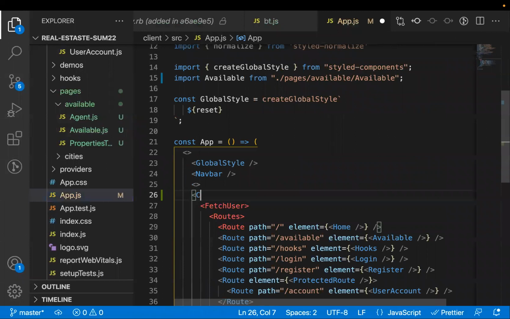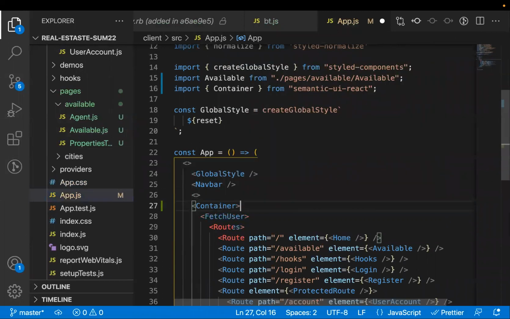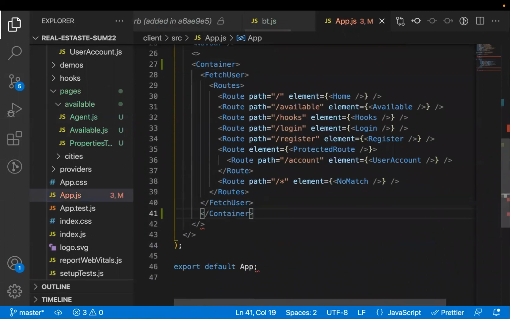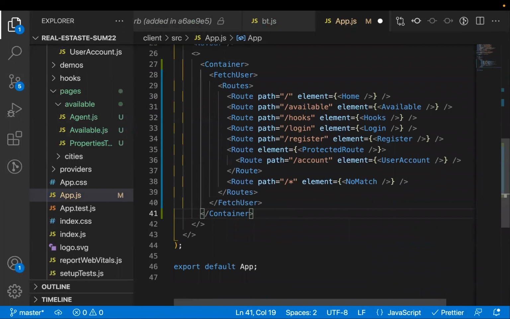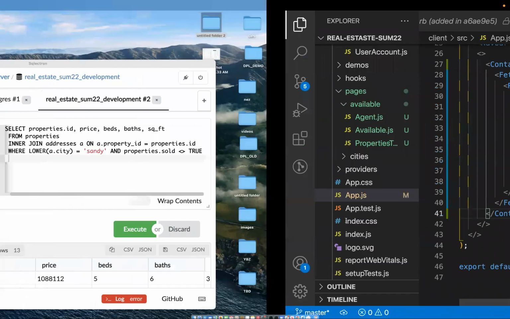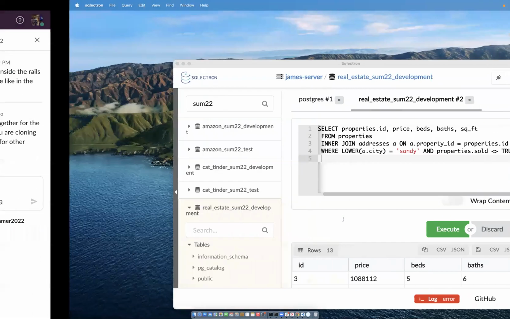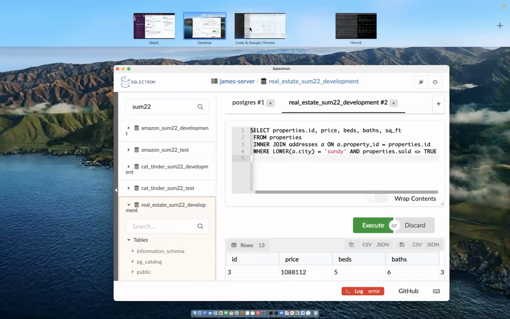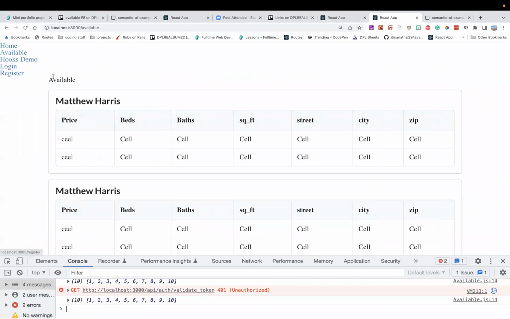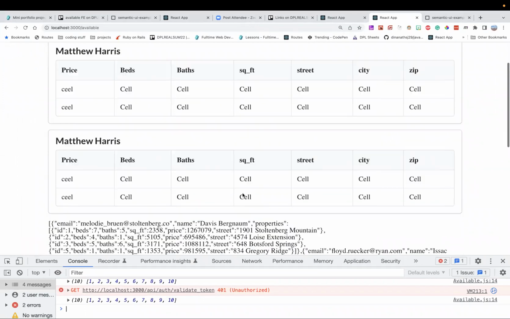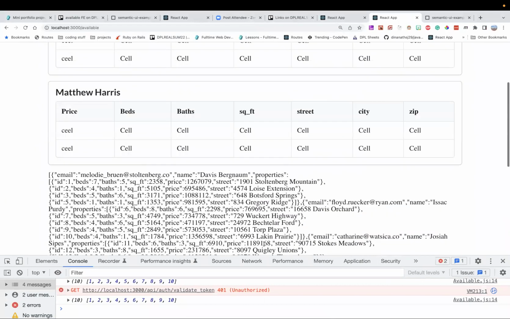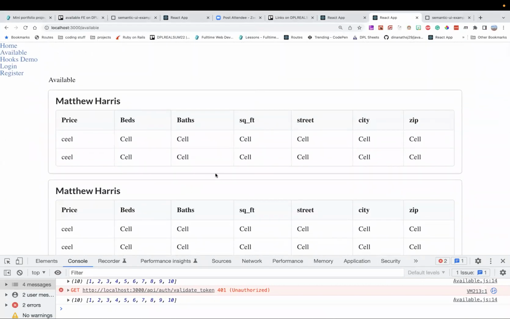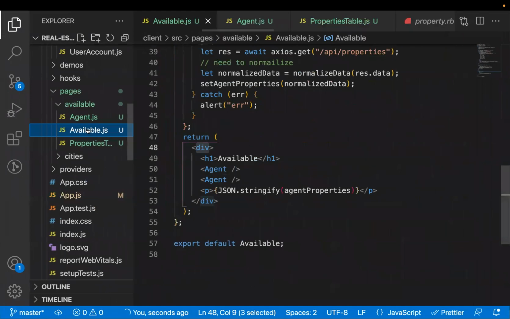Maybe I want to wrap all of this in a container component. This will just give me a little bit of padding. You don't have to do this, but let's see here. Where's my code? It just gives me a little bit of padding for the main container or my main body. So actually I'll select this out when we get a little further along.